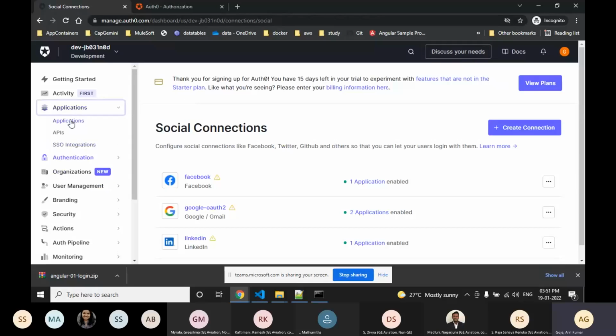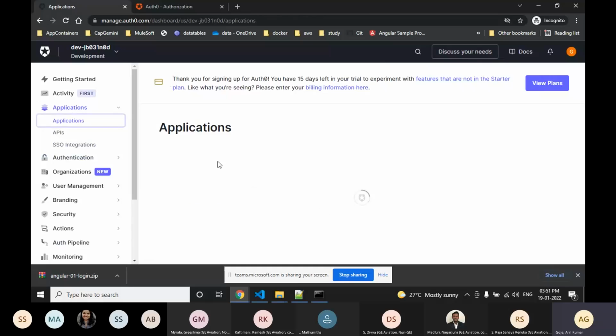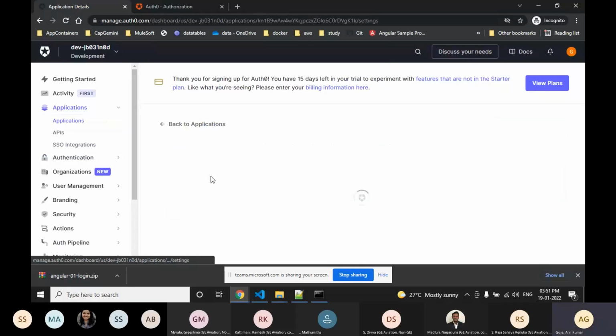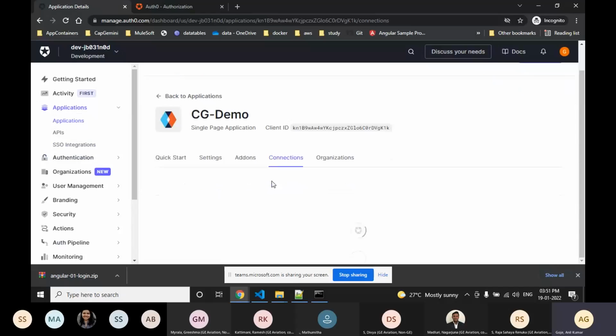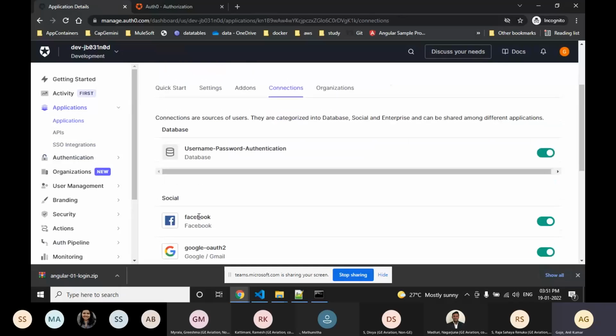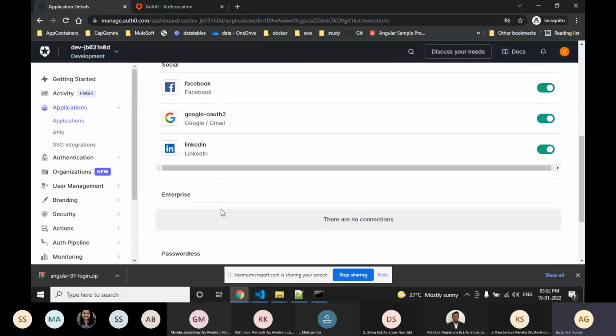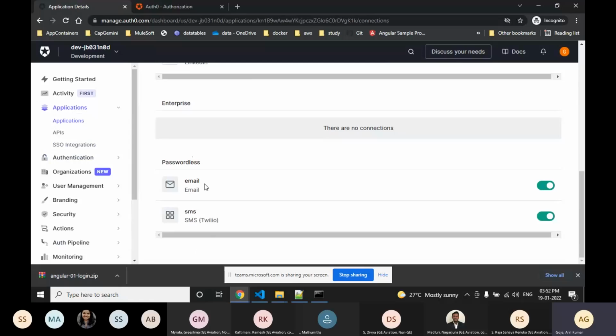Now if you go back to your application, you can see in the connections, and we have password, email also, that we can see. So for enterprises, if any enterprise applications are integrated in your application, they will appear here. Any passwordless applications will be appeared here.